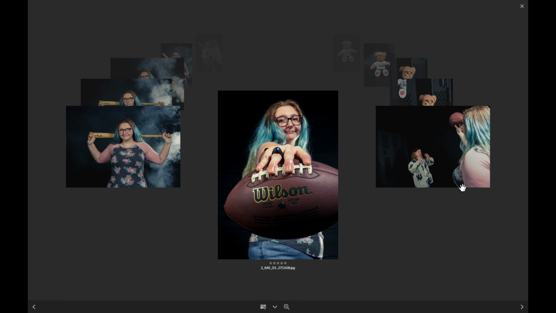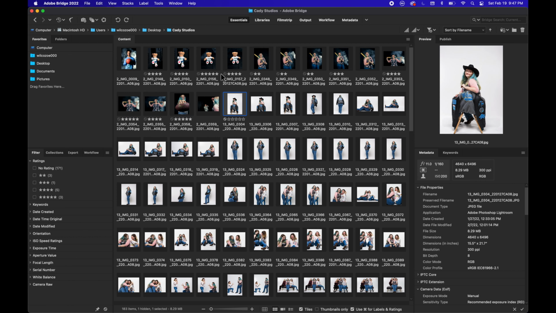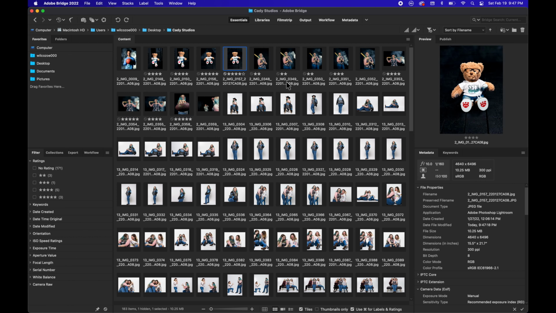So the next step after that is we'll hit our escape key, or you can just hit the little X up here in the corner, whatever works for you. And you can either select another section of your photos and do that section, or whatever you need to do. The cool thing about this though is after we rate them, we can automatically filter them into our ratings.